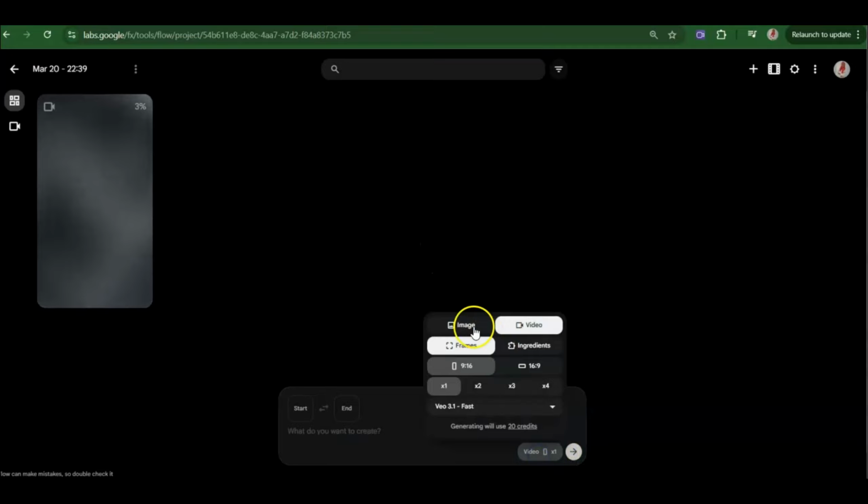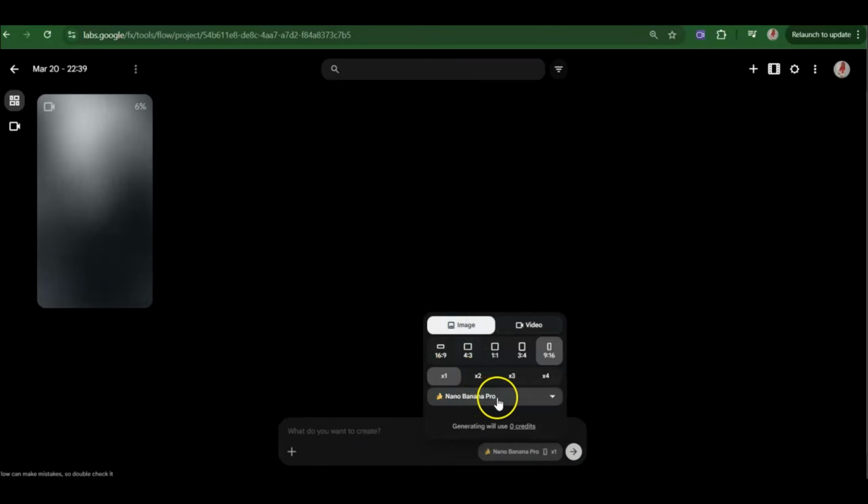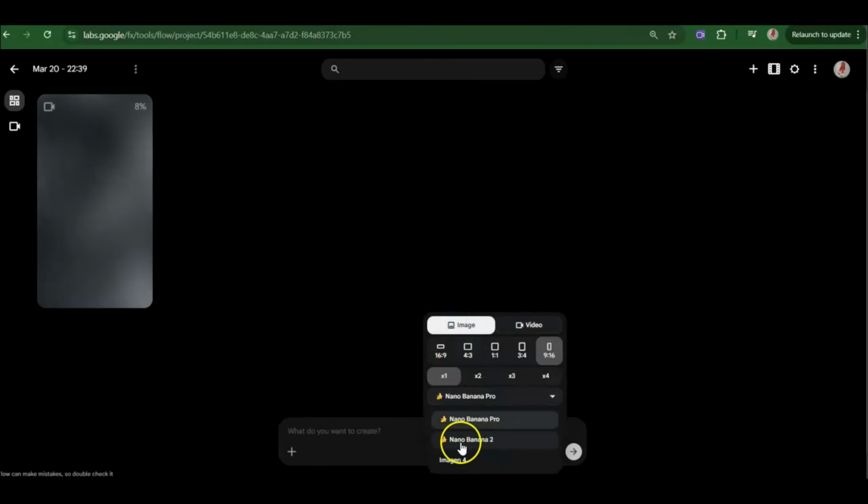So with this, you can actually use it to also create your images. If I click on images, you can see it's powered by Nano Banana Pro, Nano Banana 2 Imagine, which is amazing. And generating images on here is absolutely so.